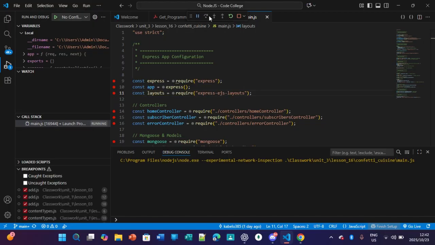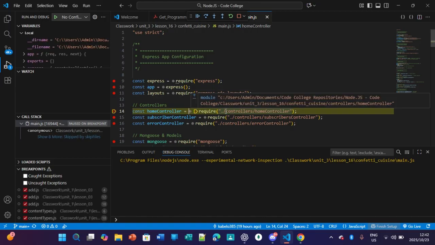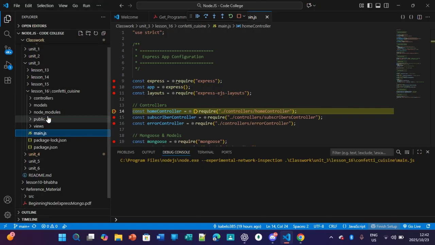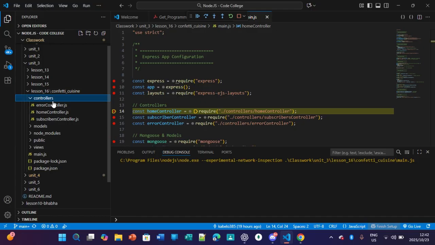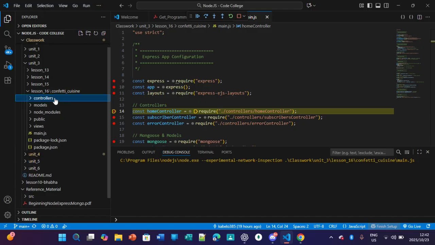const homeController. What that does is it takes our file homeController and puts it inside the variable. So it just imports homeController, then require, and then it requires it, right? That's what it does. It just requires it using the path that we've got in our application. So as you can see, you've got controllers, and then you've got homeController. So that's what we have.